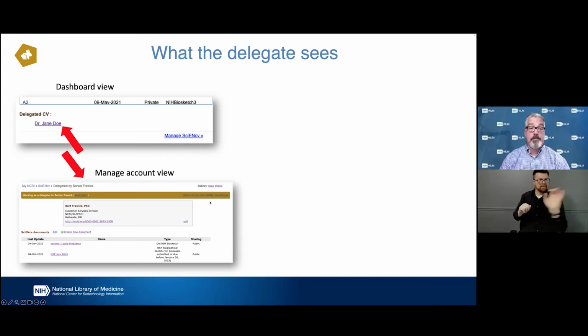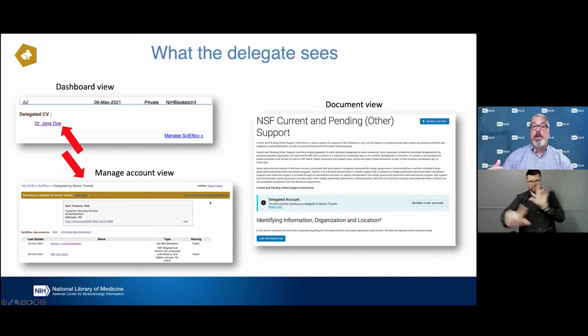Similarly, when they're working in the documents themselves, when they're supporting the PI and filling it out, there's going to be a banner to let them know you're working as a delegate for this document here. They can go back to their account at any time.